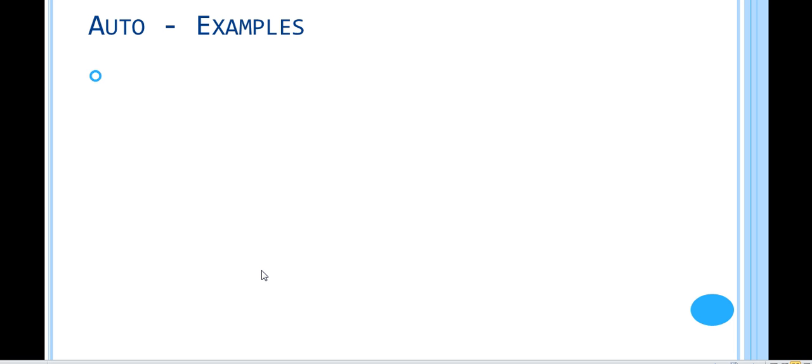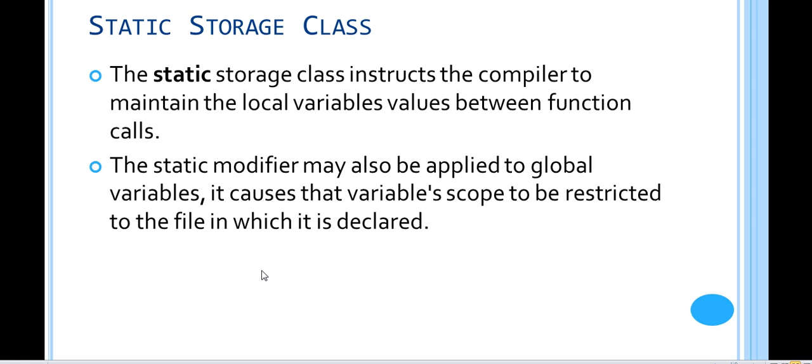Next, static storage class. So the next one is static storage class. Static is a different kind of storage class. Unlike auto variables, it is also local to the block in which it is defined, but whenever we initialize or define it outside the block, like in global, it is restricted to the particular file in which it is declared.